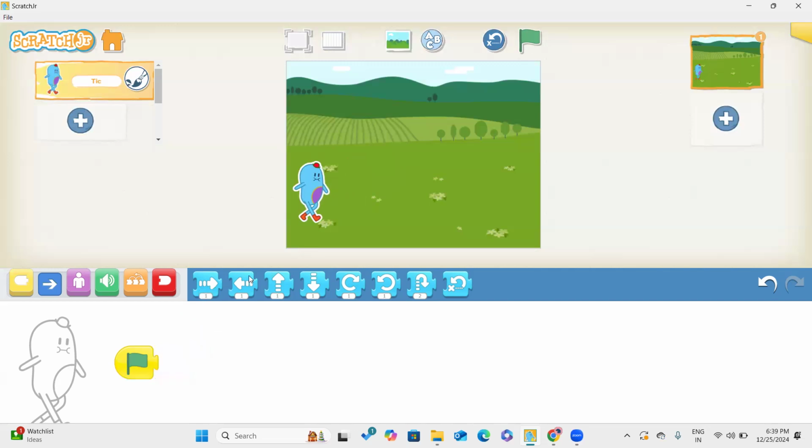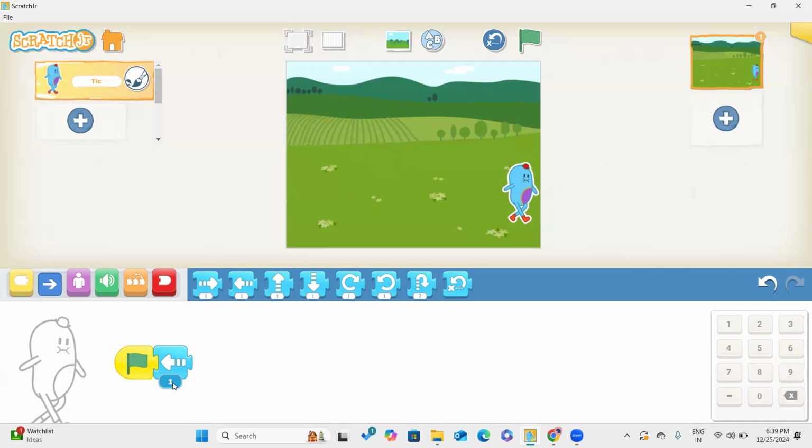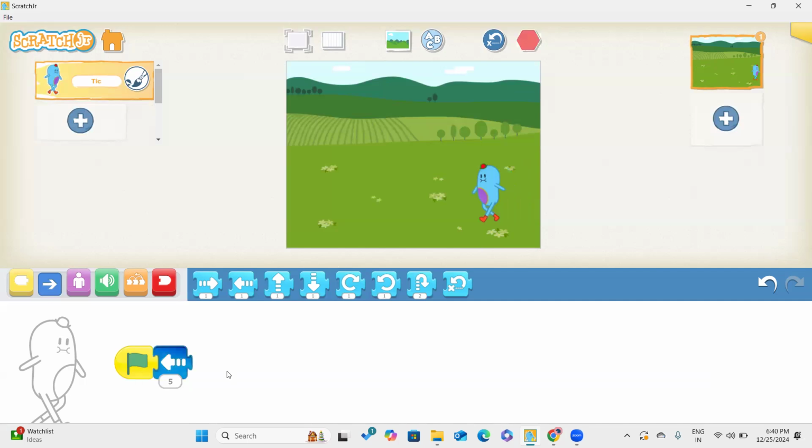Then remove this button. And the second button is move left. With this button, you can move your character from right to left. Same as the move right button, you can customize the number in the text box, by any number. I will take 5. If the number is smaller, it will take few steps, and if the number is bigger, it will take many steps. Click on it and it will move 5 steps.